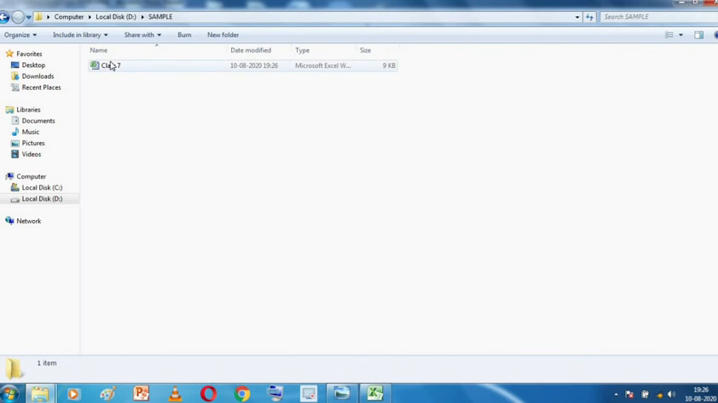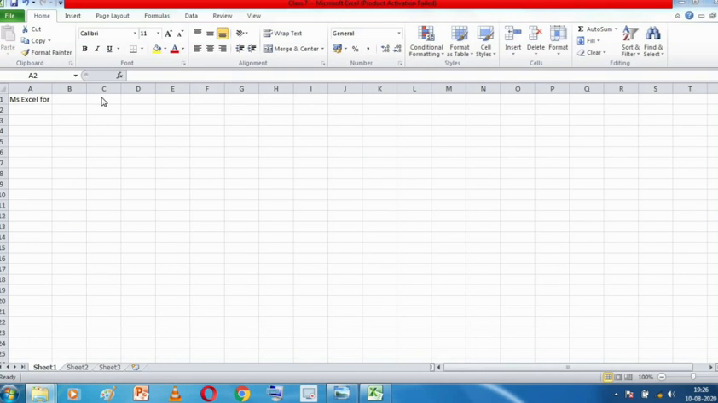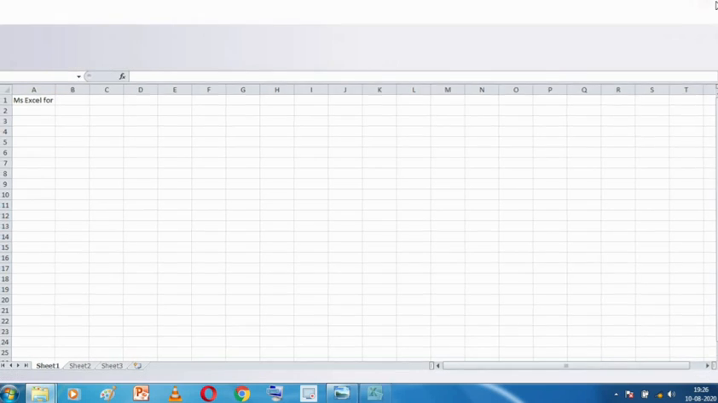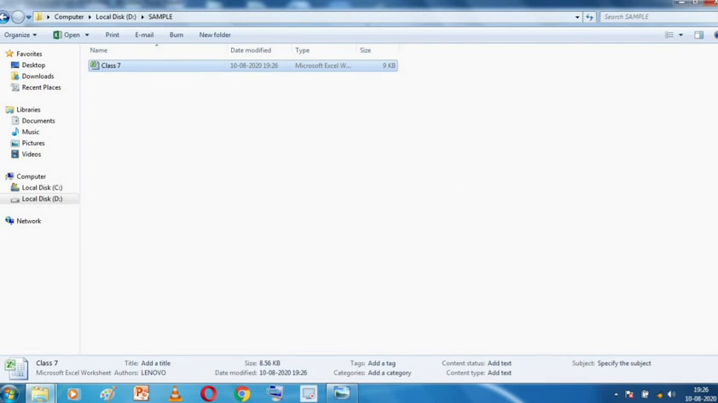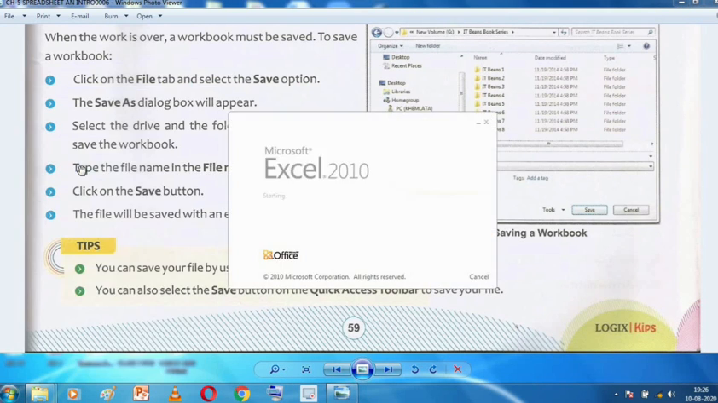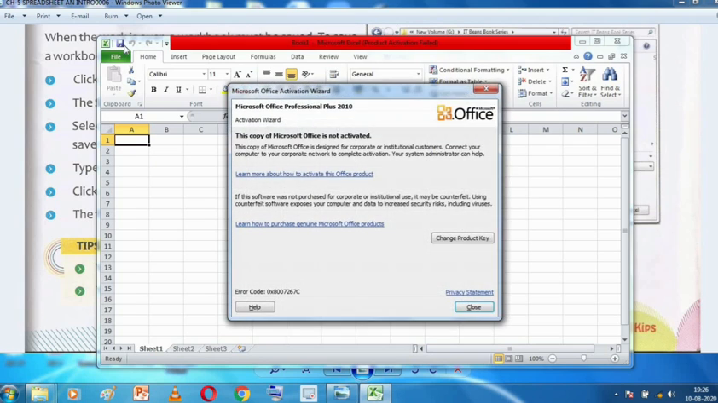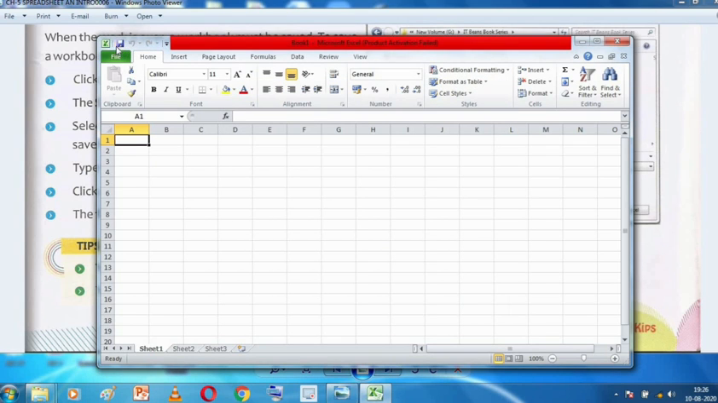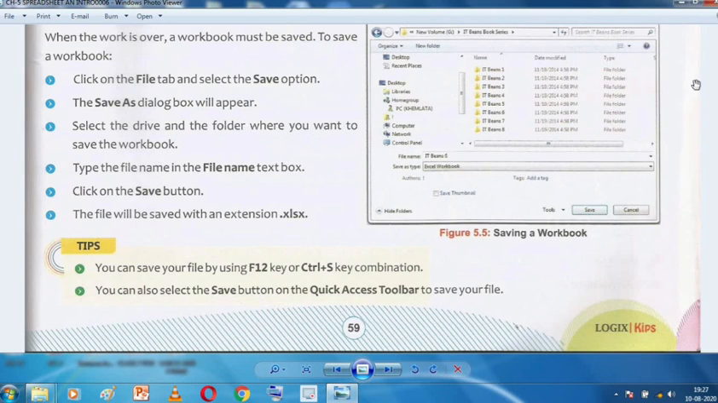So let's see whether it's saved. Yes, the file is saved. So this is how we save the file. Now there is one more option to save the Microsoft Excel file, using this Quick Access Toolbar, from here to here. If you click on this Save, this is also a Save button. If you click on this, again the Save As dialog box will appear. So these are different ways in which you can save your Microsoft Excel file. Whichever suits you, you use that one.